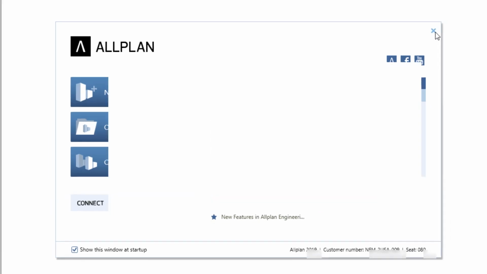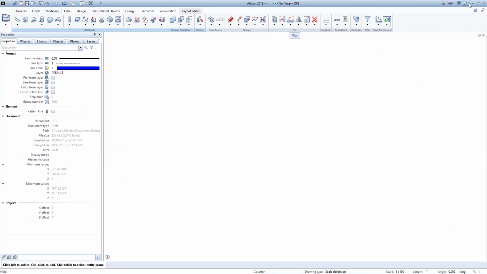For now, we'll close the dialog box to introduce the interface. A little tip, you can always access the welcome dialog here.